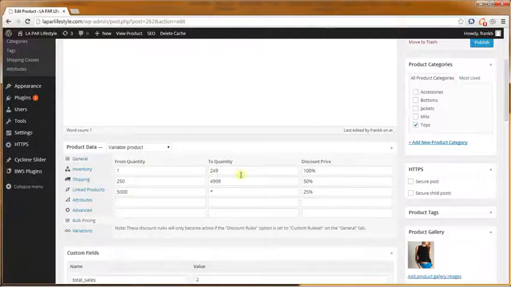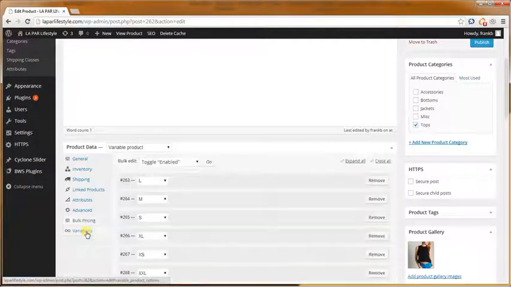And I believe we had set this type of setup for bulk pricing. If you order 250 to 5,000 items, you get a 50% discount on that. If you're 5,000 or more items, the discount price would be 25%, which means you actually have a 75% discount, so you only pay 25% of the price. This might be a test. I don't remember exactly what the rules were set up for this, but this is generally how that goes.